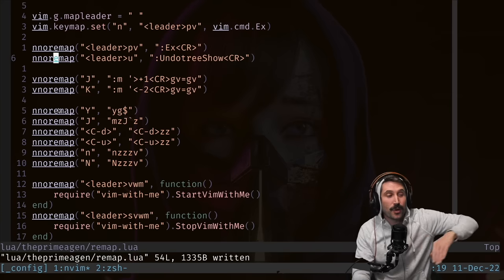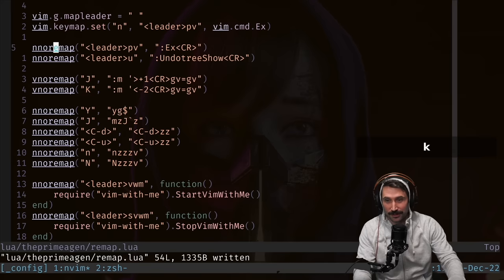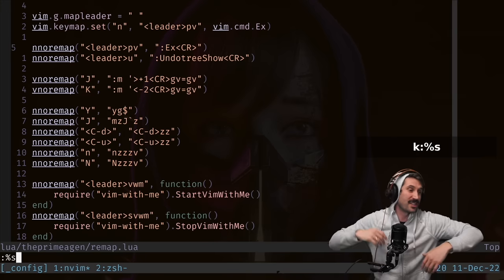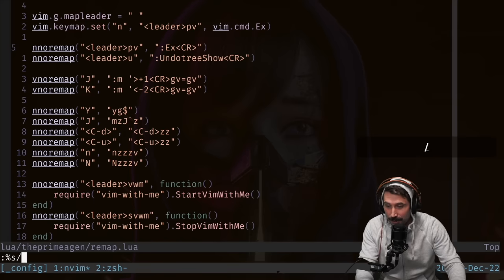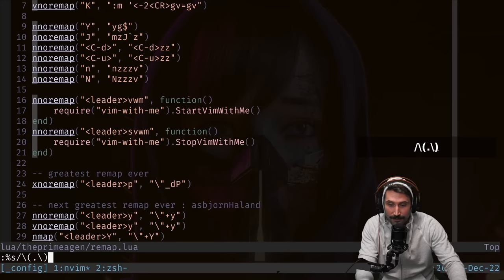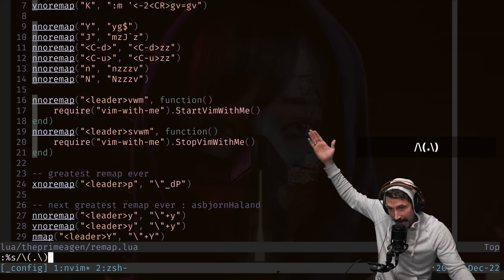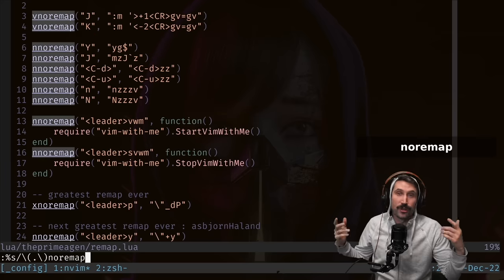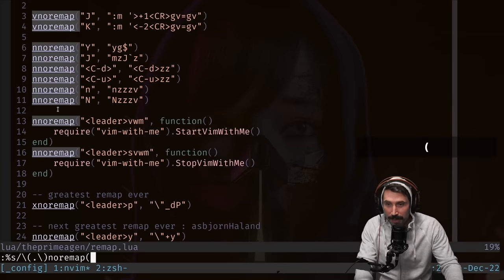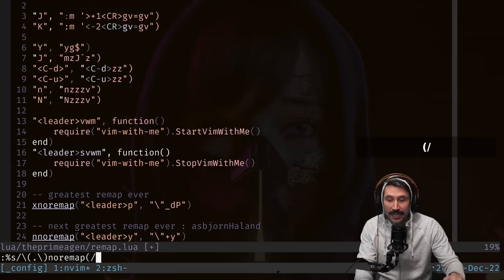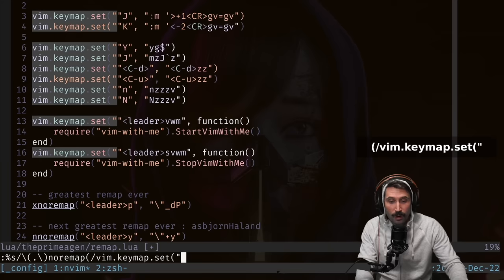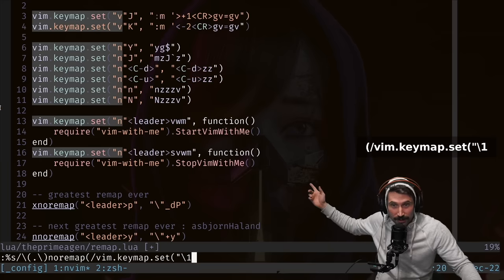So let's actually do a really amazing find and replace right here. So what I'm gonna do is I'm gonna do this, colon, percent sign S. That means do this for the entire file. I'm gonna do a slash and I'm gonna do a fighting one-eyed Kirby, except for I just do a single dot. So it's gonna grab everything that has a dot right here. Then I'm gonna go nor map, no recursive mapping, opening parenthesis. Then I'm gonna replace that with vim key map set quotes slash one. Remember our first little match group that we did?